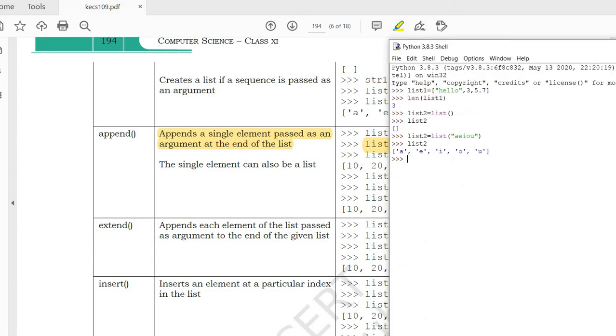Okay, so we can try that program. I'm using the same list2. I want to add list2.append(30). I'm adding an element. Okay, then I'm printing list2. So you can see A, E, I, O, U. After that 30 is also added. That means it is added to the end of the list.